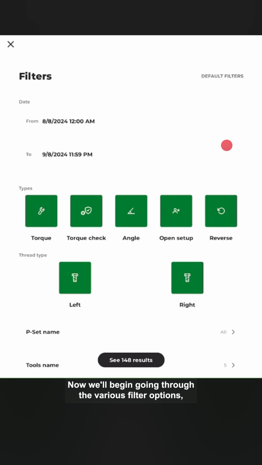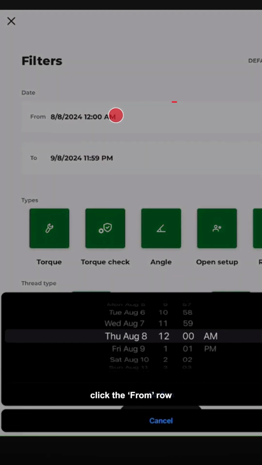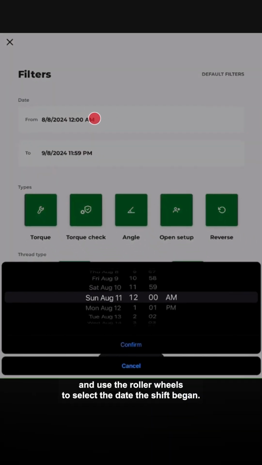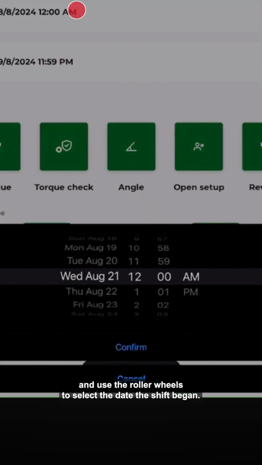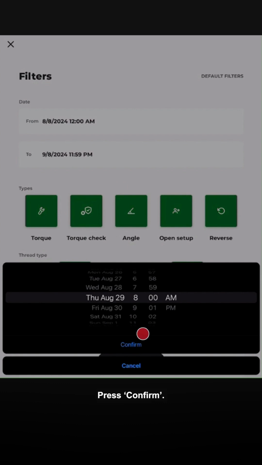Now we'll begin going through the various filter options, starting with specific dates and times. For example, to see results for an 8-hour shift on a specific day, click the From row and use the roller wheels to select the date the shift began, and then the time. Press Confirm.